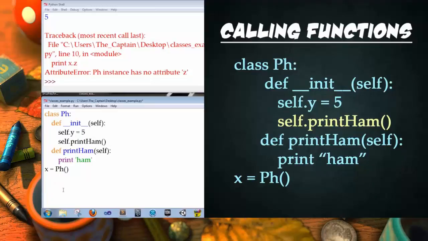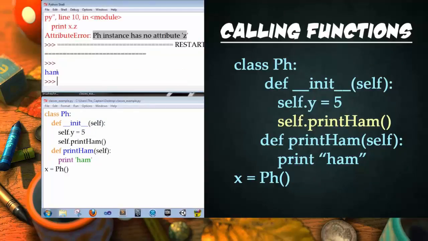And now I'm going to delete those final 2 lines so that we're only creating the class instance. We're not actually calling the function outside of itself. All right, so go ahead and click save, and then press F5 on the keyboard to run it. Perfect. So you saw ham printed out because this function was called within the initialization or the constructor of the PH class. Perfect. Great job.